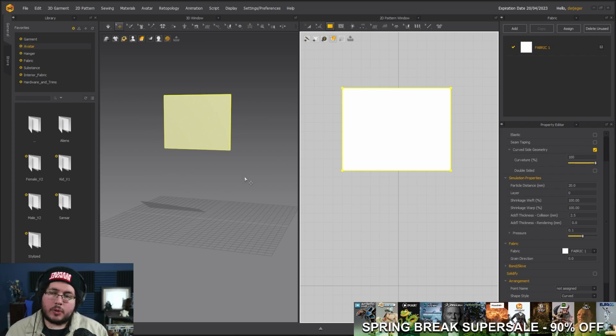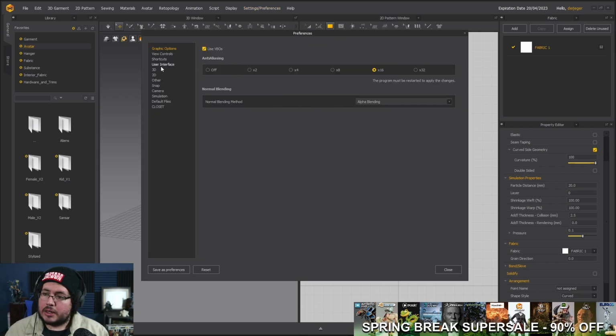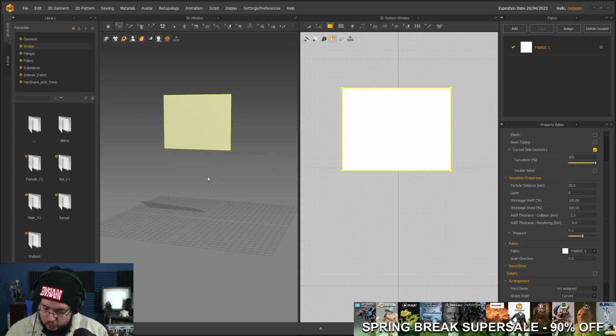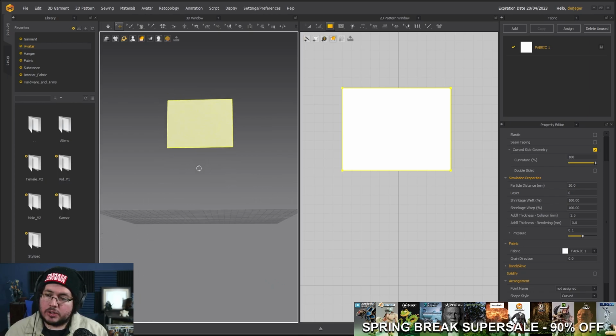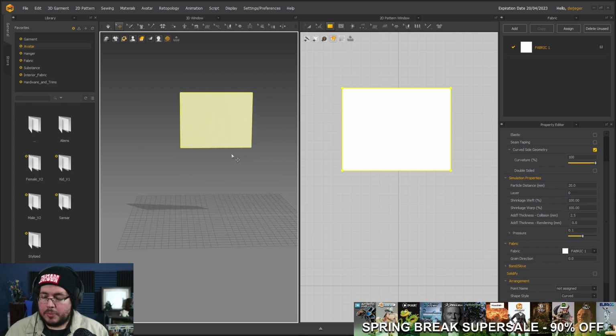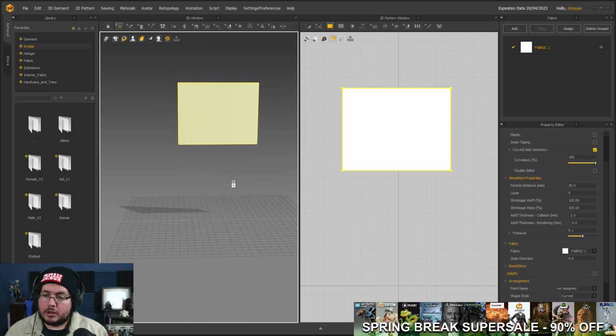The movement in the 3D world, I actually have mine set up to match the same one as in Maya. You can change this in settings and preferences, and right here under view controls, I have mine set to Maya. So it works with Alt and click, it's gonna rotate the camera. Alt and middle mouse, it's gonna move the camera around or pan the camera. And then Alt and right click is gonna zoom the camera. You can also zoom with the scroll wheel.